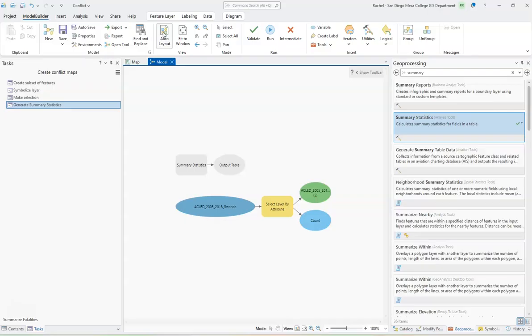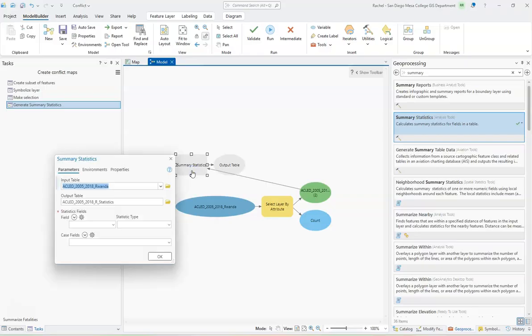All right. Now we're going to go to the summary statistics, and we want to take this green output, and that's going to be our input table. In the model, double-click Summary Statistics tool. For the input table, leave that. That's a parameter. I'm going to choose the intermediate data. The output table, keep the default location.